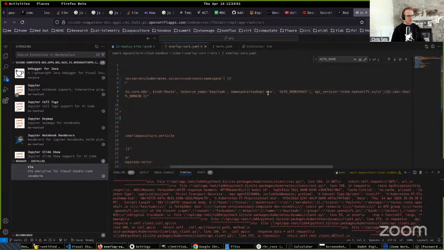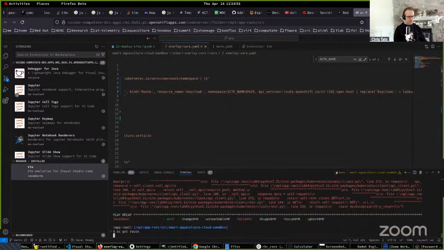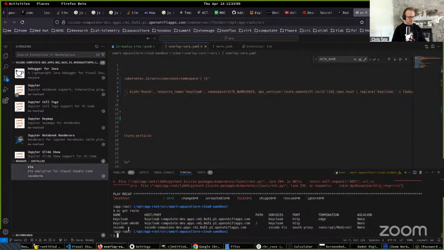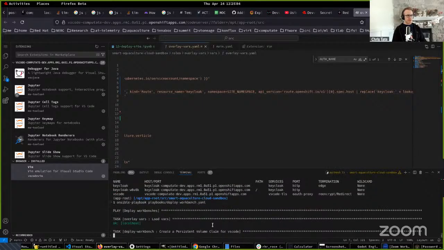Routes, resource name in namespace site. Oh, that shouldn't be an environment variable. That should be site namespace. And let me just check. OC get route. Yeah, there's a route called keycloak. So then we'll run this again.